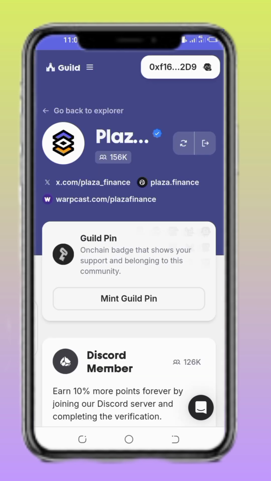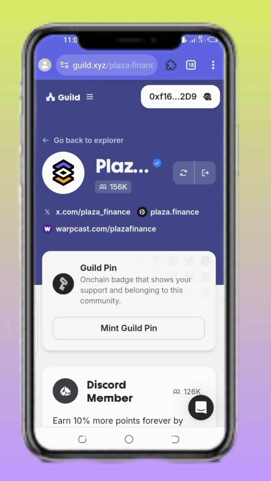That's how easy it is. So you can do this on a daily basis. The connection of your social media is just once. Once you've connected, you don't have to connect again.